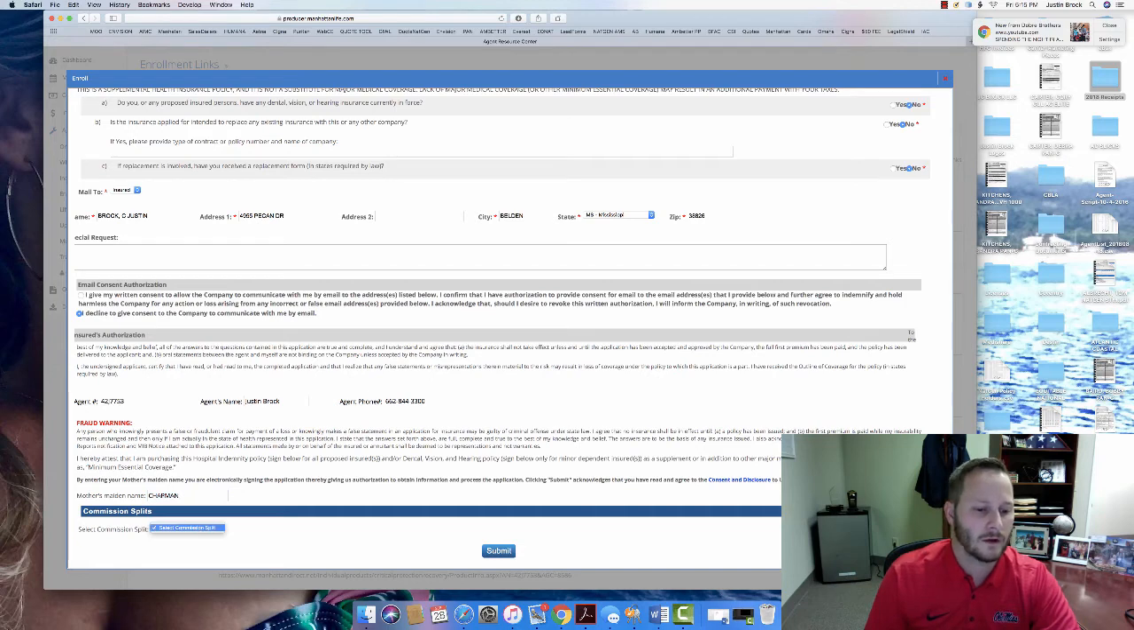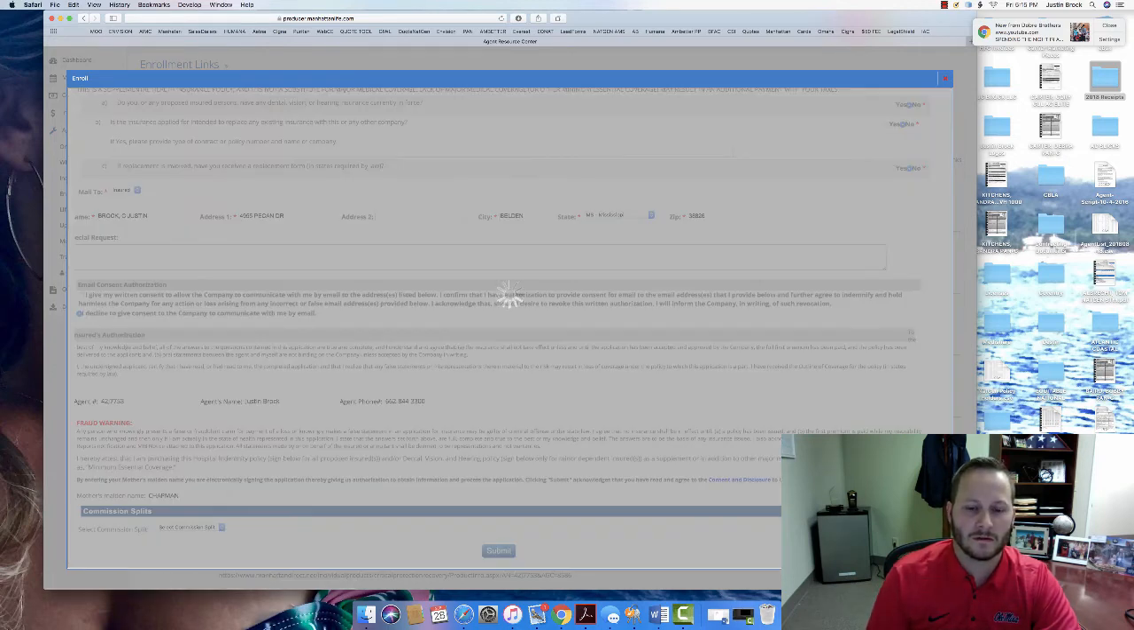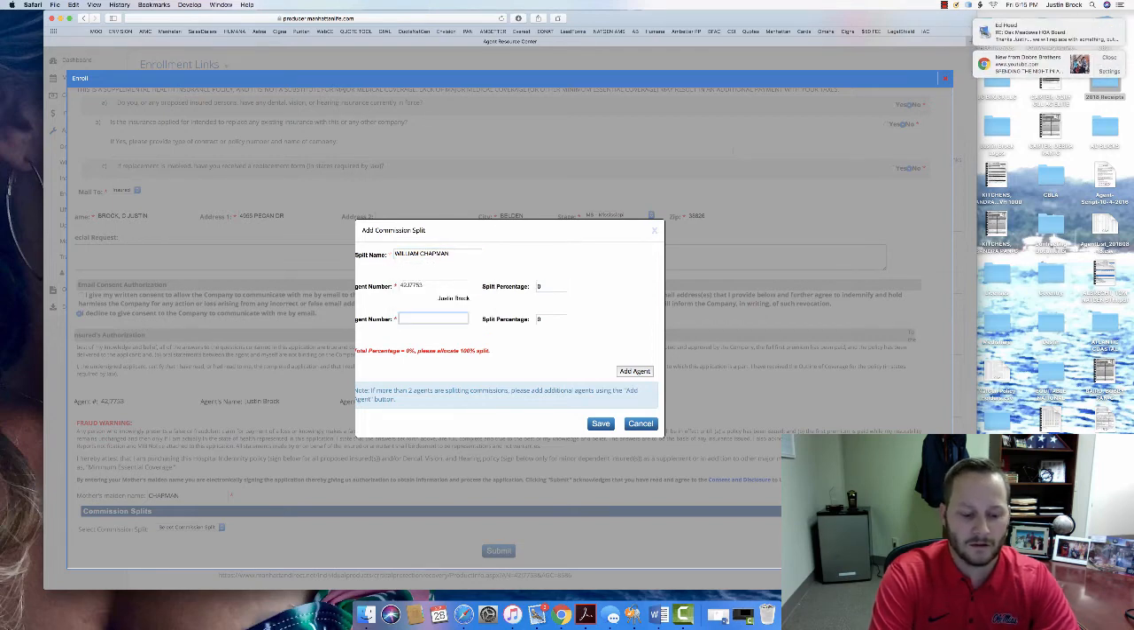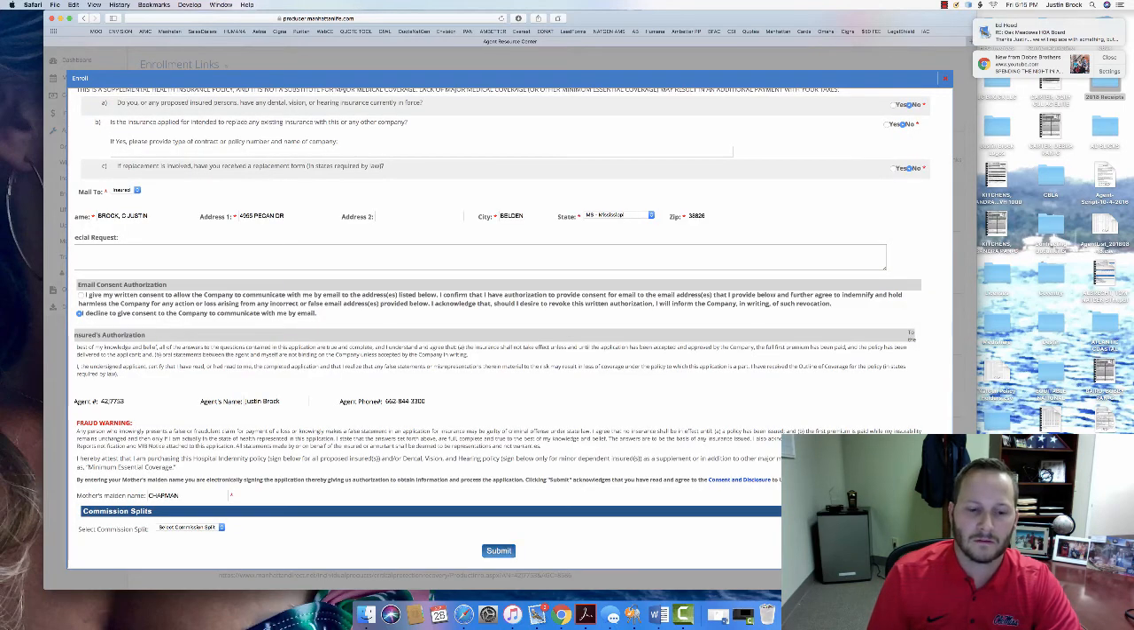And you can do your agent commission splits here if you want to. You can add in a commission split. I'll just go through it so you know. Basically, you can say split name, William Chapman. You have to put their agent number in here, and then you can just do 50-50. I'm going to cancel, and then we're just going to say submit.